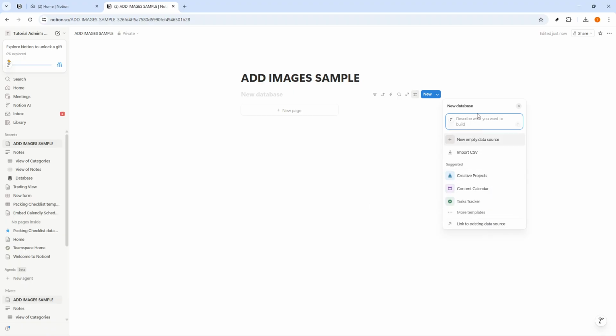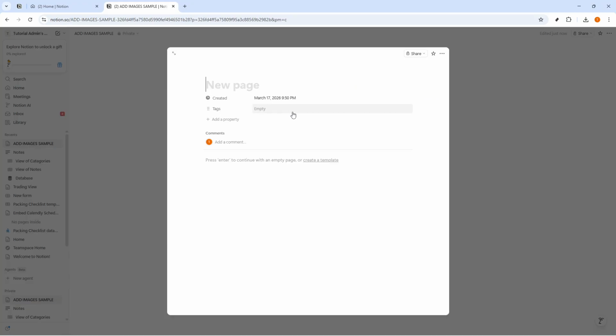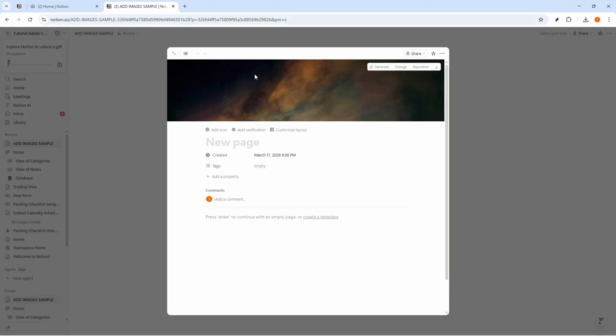Now click on any card in the gallery to open it as a full page. Inside that page, move your cursor near the top, just above the title area. You'll see an Add Cover option appear. Click that, and Notion will place an image banner at the top of the page.